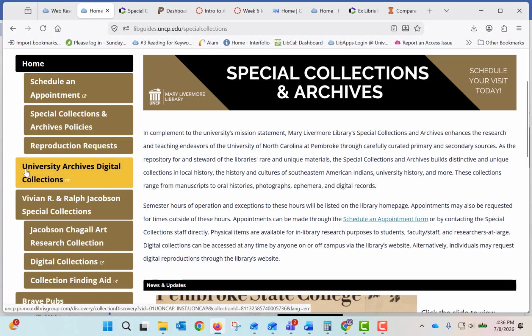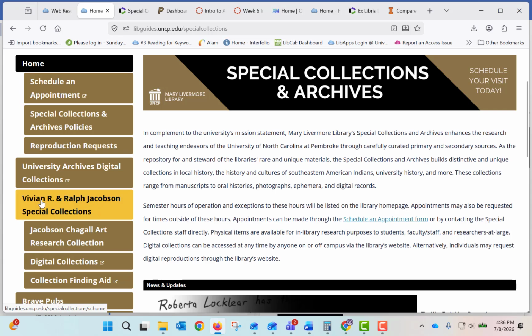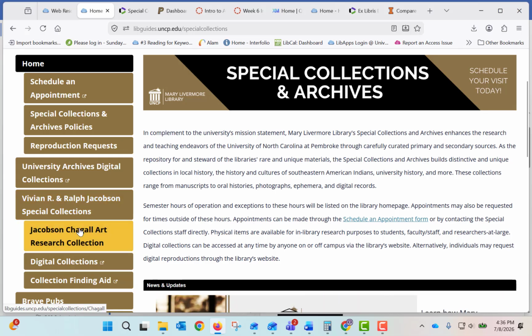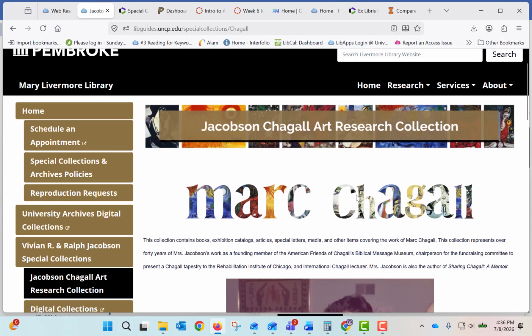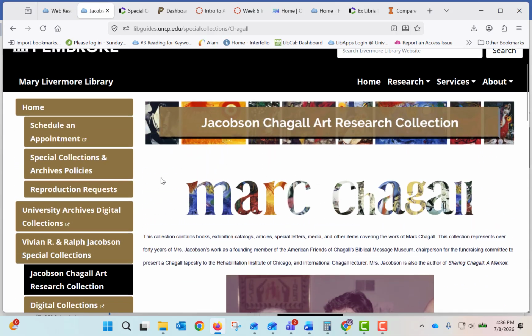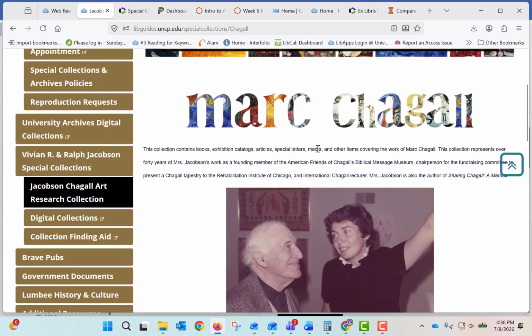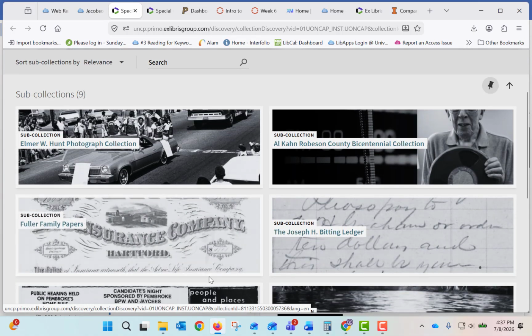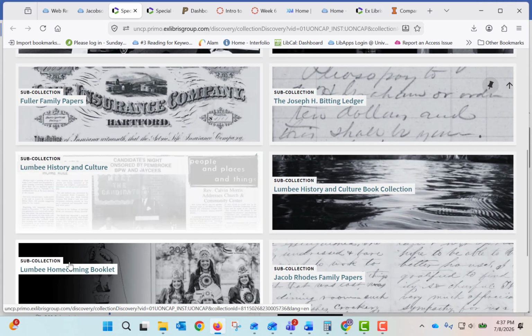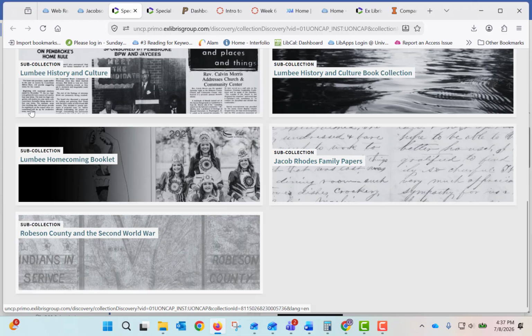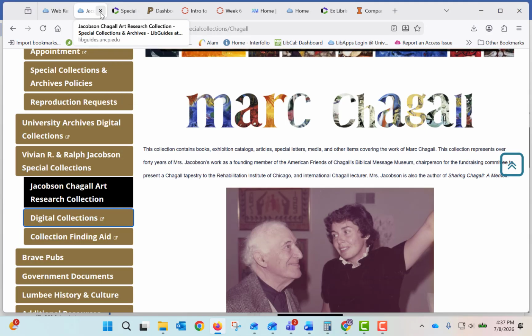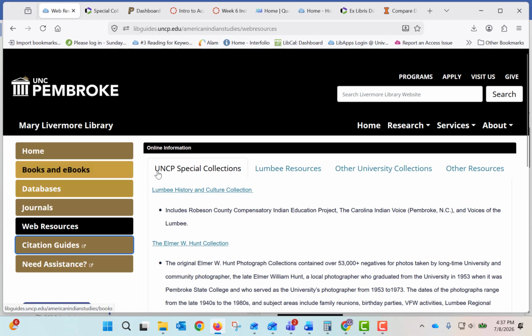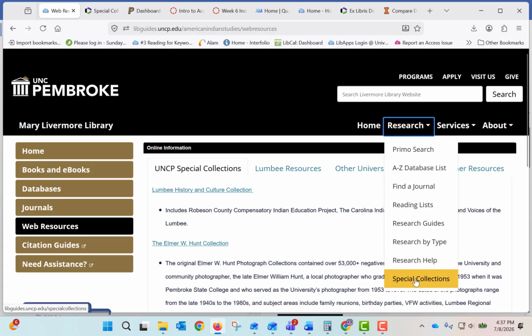Also, there's a university digital archives page. There's also the Vivian R. and Ralph Jacobs special collections, which includes the Marc Chagall Art Research Collection. Vivian Jacobs collected a lot of memorabilia related to Marc Chagall, and that information is here. Also, there's other digital collections that you can search here at the university. And this will list some of the sub-collections: Elmer Hunt Photo Collection, Lumbee History and Culture, Homecoming Booklet, Robeson County in World War II. So you can do that under, again, research.